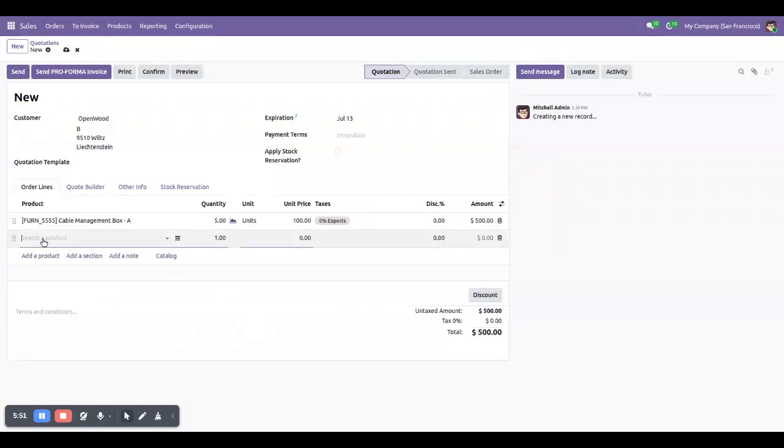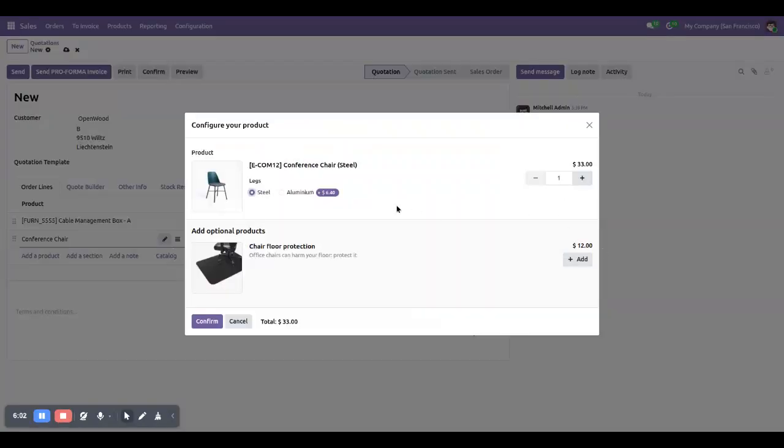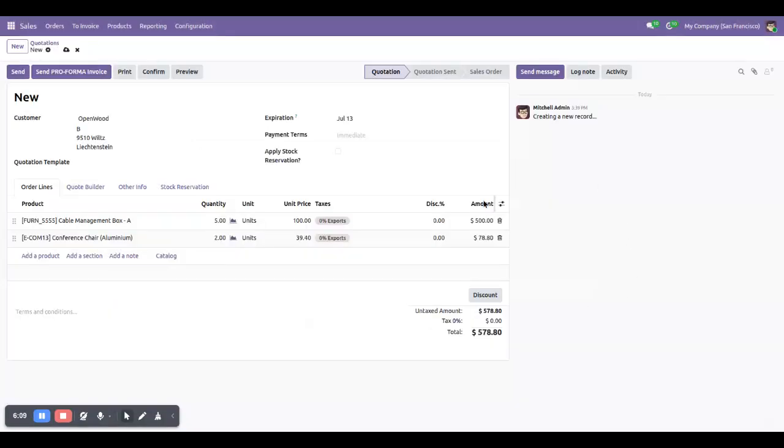Now here we have another product. We will take a normal product also at the same time. We have the chair under the conference chair. Let's select the aluminium. We will select the aluminium chair, quantity 2, and confirm. We already have two sales order lines available now, and we want to apply the stock reservation for cable management lot wise and for the conference chair.